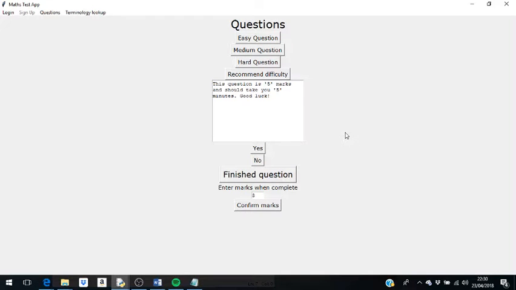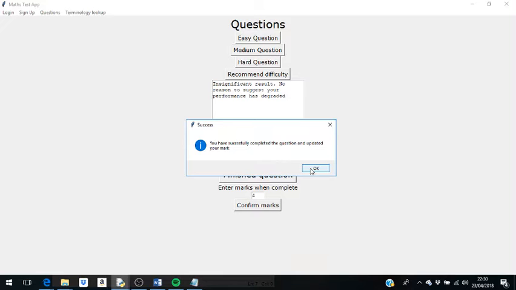3.9, input valid number of marks. So this question is out of 5, so if we put 4, it should confirm that I've changed my mark for each question.